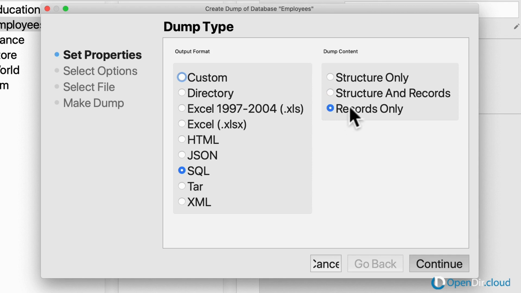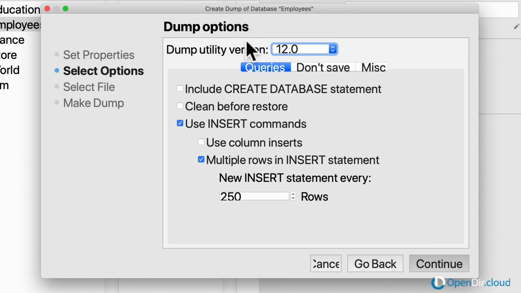And then you could say, hey, only give me the data. So we're going to take structure and records, and we're going to continue here. And then we can see that you can select a dump utility. Since we're running Postgres 12, we're going to use the backup utility that comes with Postgres 12. What we can see here is that we have additional options.